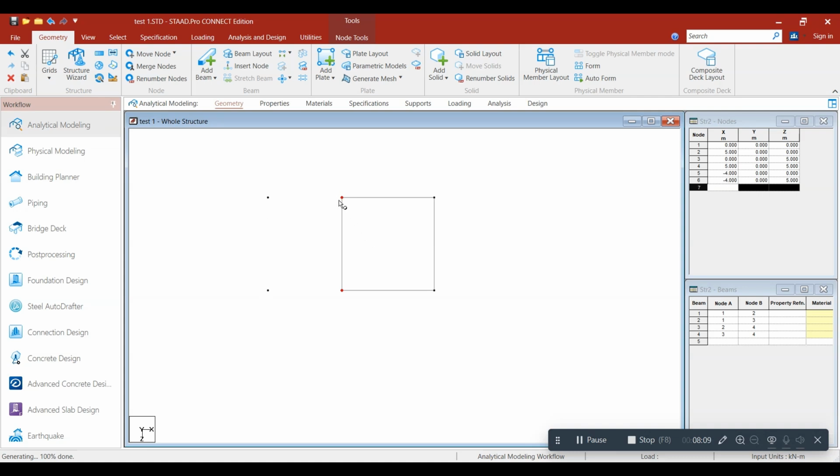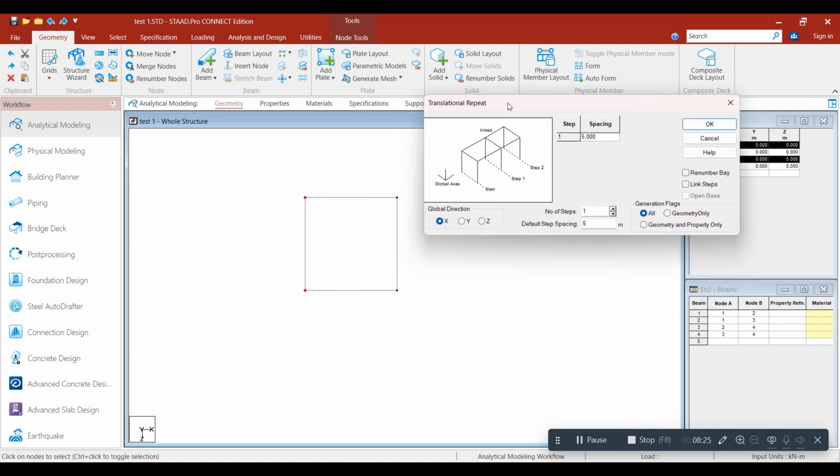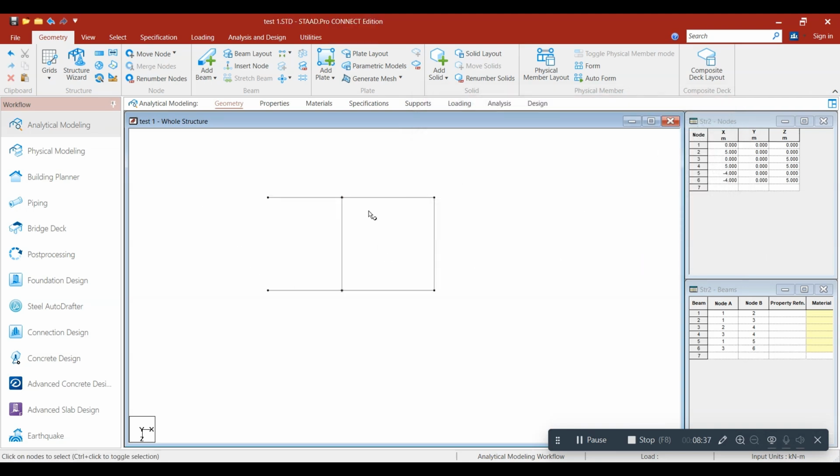But what I want is a beam from this point to this point and a beam from this point to this point also. So I'll again undo this. Again, I'll select these two nodes, then go to translational repeat here. It is coming in geometry, okay? And this time the direction is X, distance is -4. Now this time I'll click on link steps. What will happen? These horizontal beams will also be drawn. Click OK. See, like this.